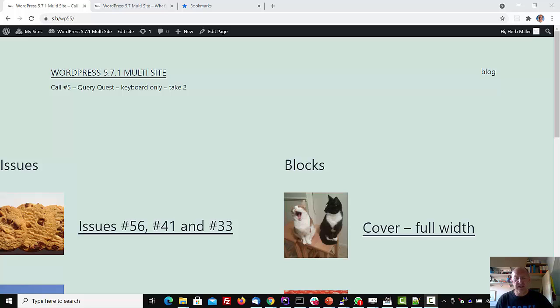Here I am again with take 2 of core number 5 query requests, keyboard only. So I'm not allowed to use this mouse here. Let's see how I get on with it. Oops, first of all I've moved the mouse to the wrong place. Just get back to the focus that I had. Right, let's carry on from that.